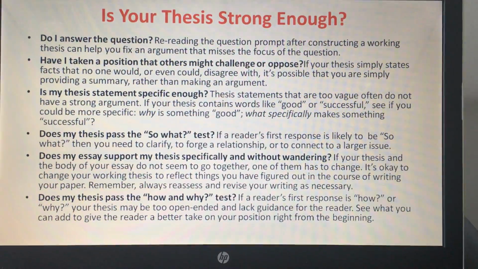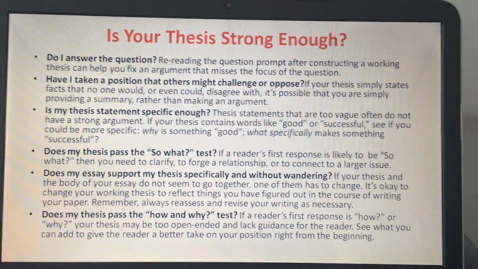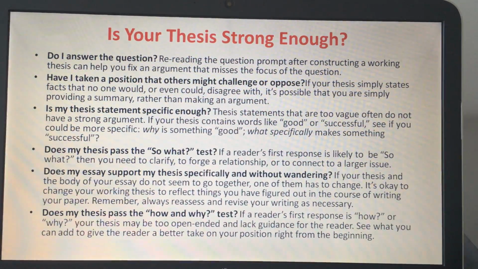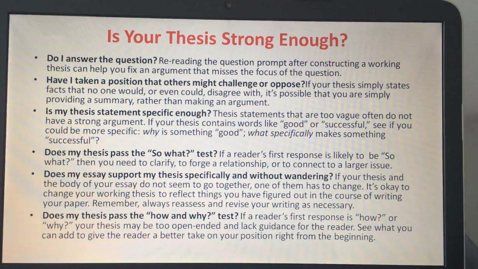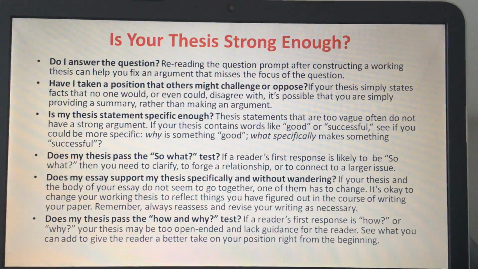Does your essay support your thesis specifically and without wandering? And does your thesis pass the how and why test? See what you can add to give the reader a better take on your position right from the beginning.